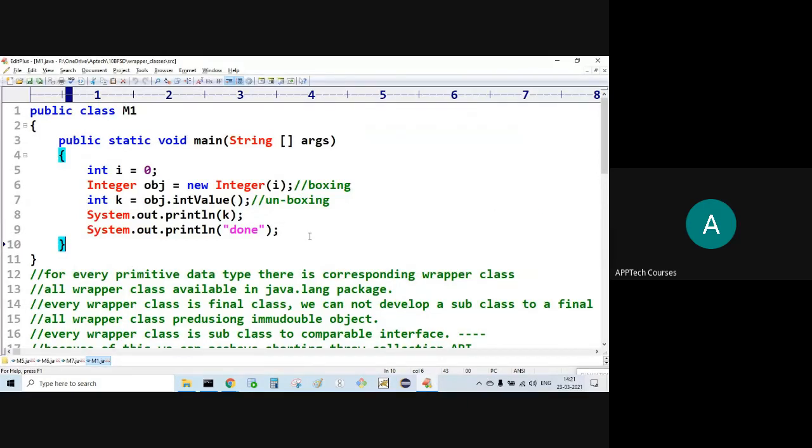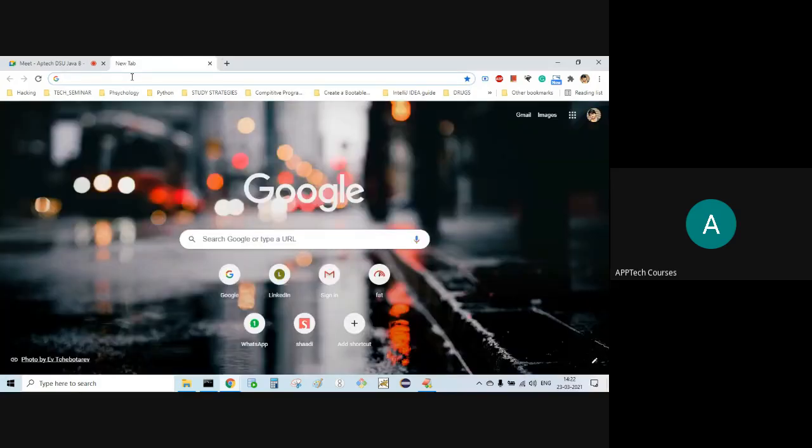Now, first program. Integer is one of the wrapper classes. While creating the object of the Integer class, I'm passing one int value, 0. Which constructor is it going to invoke? The constructor which is taking the corresponding primitive as the argument.